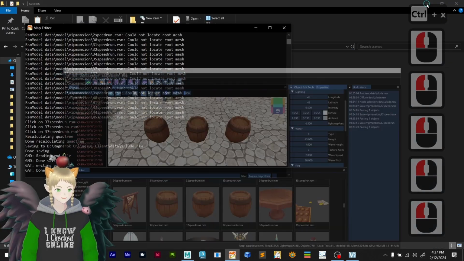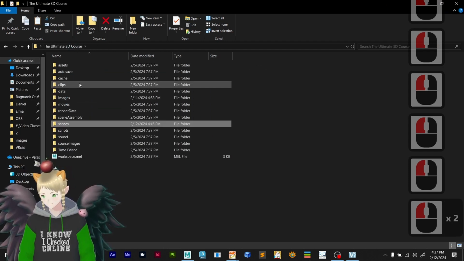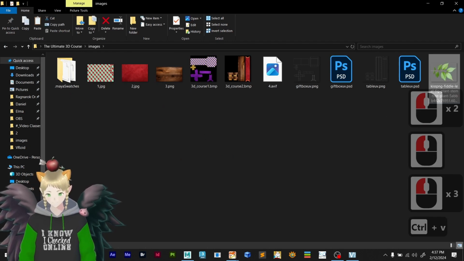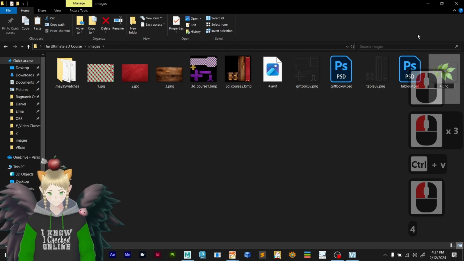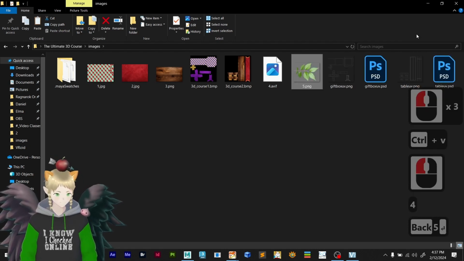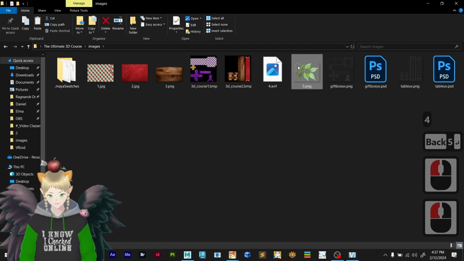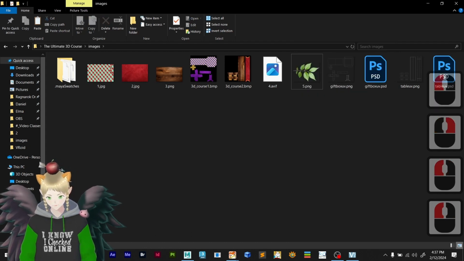Okay, I have downloaded this. Let's add this image to our folder here in the Ultimate course. We were using source images. Yeah. Let's add it here and call it number 5. Okay. We will make this texture for Ragnarok Online right now. Open with, let's launch Photoshop then.